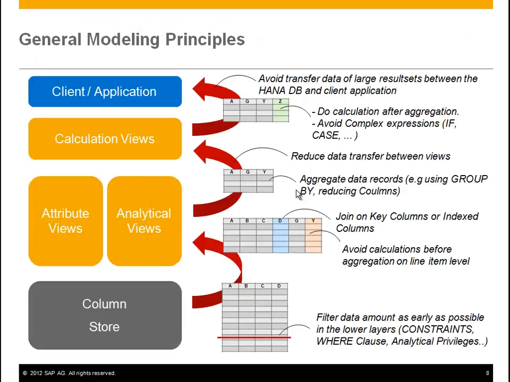So we're now looking at the general modeling principles. These are the best practices that we have gathered and we are sharing with you. The idea here is to minimize the transfer of data between the different engines. So for example, if you start right at the bottom, you can apply a filter on your column table so less data is being transferred to the engines. So here you can apply constraints, a where clause, or even analytical privileges to reduce the amount of data.